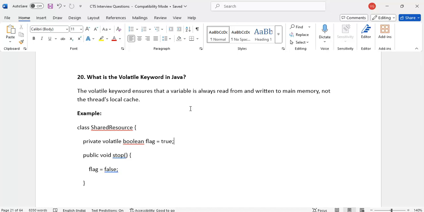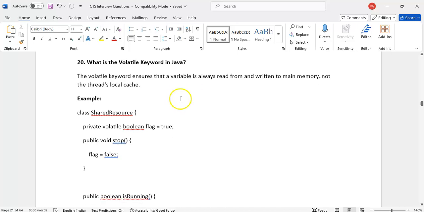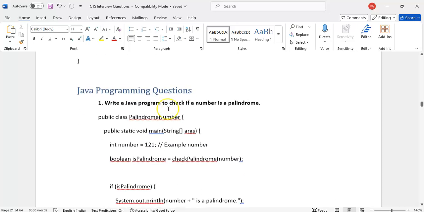To avoid that issue, we use the volatile keyword. What will happen with the volatile keyword? It ensures that the variable is always read from main memory, not from the thread's local cache. That is one thing.